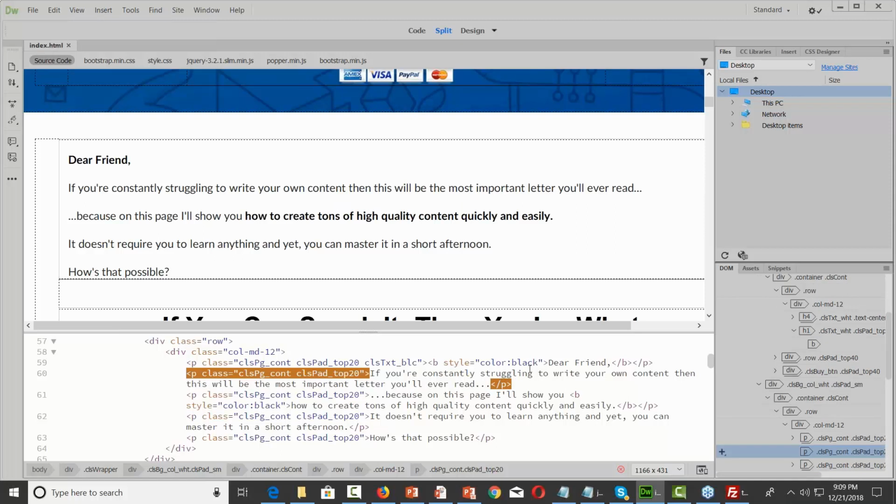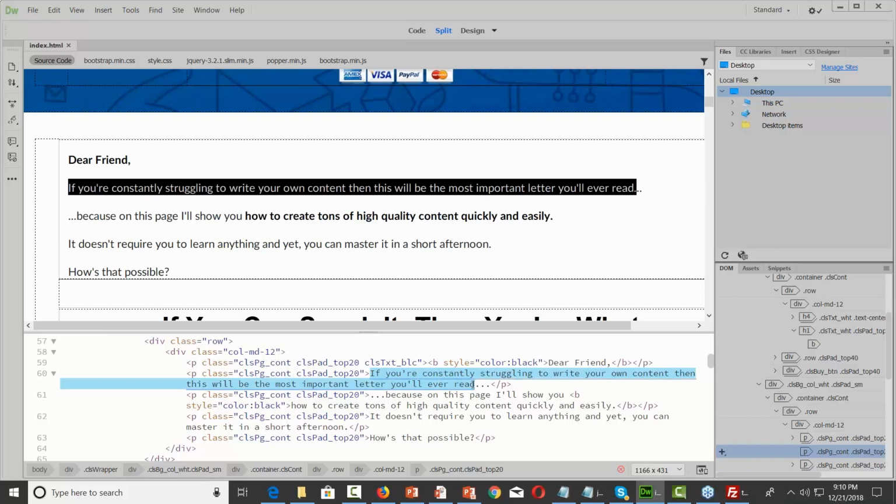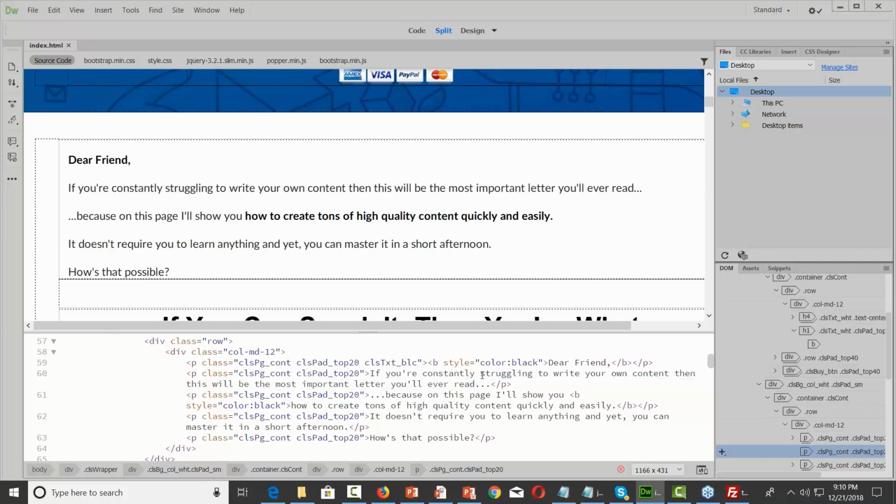And again, if I do that, I'm going to make sure I keep the structure of the page, and I'm going to keep the general look of the page. So if I want to keep the general look of the page, I can make the changes, even though I'm changing the same words, here and not in this area. So let's say that I want to change this from constantly struggling to, if you're struggling, to do instead of write your own content.